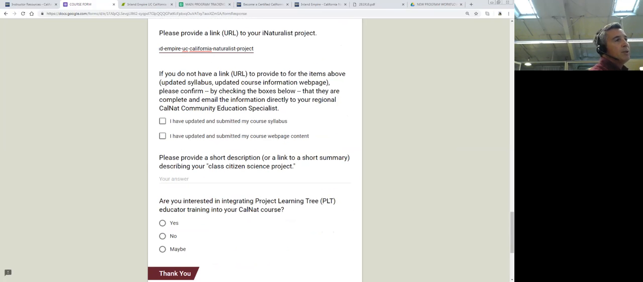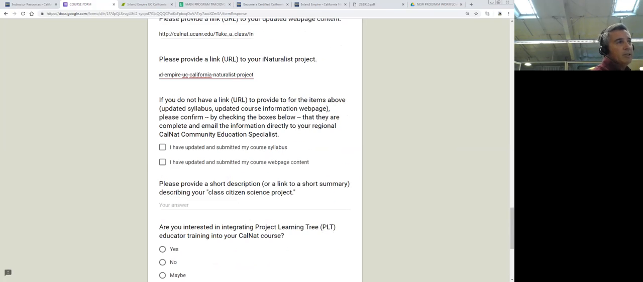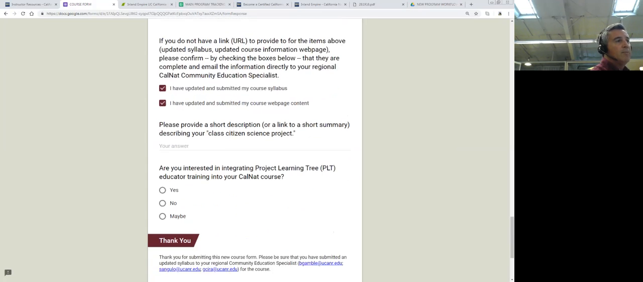And then if for some reason you don't have links to those items, like your syllabus doesn't have a web address or URL where you can provide the link, just go ahead and email it to us and then indicate here you've updated it and submitted it by email to your community education specialist.